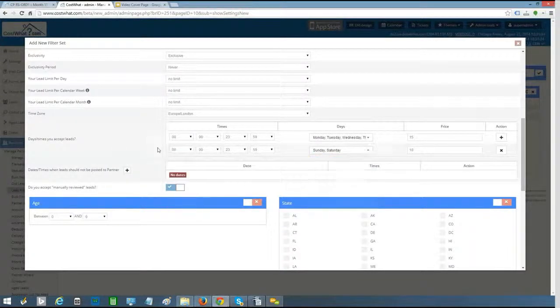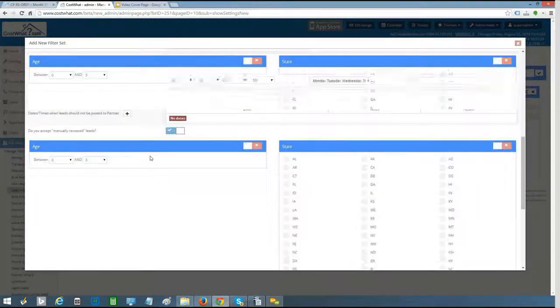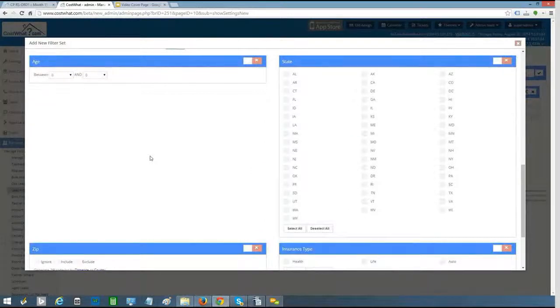And that's finally going to bring us to any of the custom filters that we have for this lead type. So back at the beginning, we were buying Illinois leads for $10, but maybe we only want people between 18 and 55. We can then go and set that parameter, or set that filtering range, for this buyer. So if a lead comes in that's 60 years old, this filter set will not be checked.